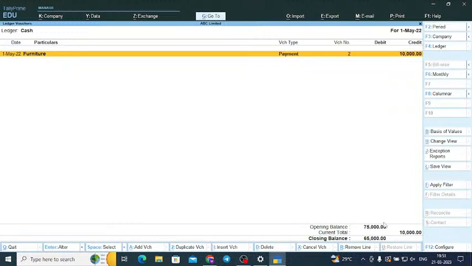On a particular day, what is the balance of the cash? Okay, so what is the cash? It is a ledger. In this example, on 1st of May, the cash balance is 75,000. The transaction on the first day, 1st of May, is 10,000 rupees. But at the end of the day, what is the closing balance? It is 65,000. Okay, have you understood this?